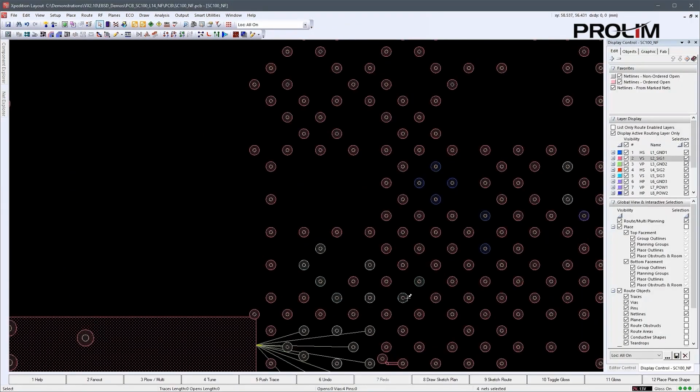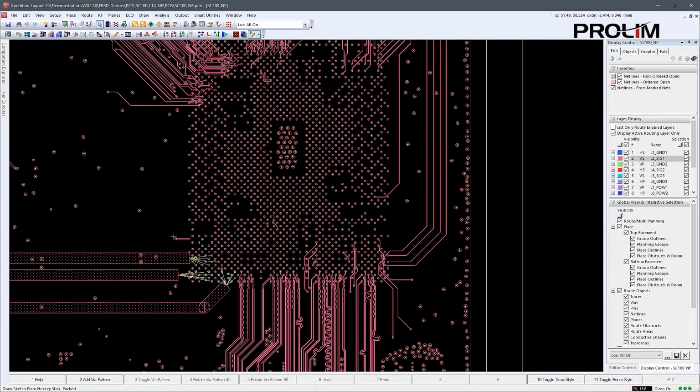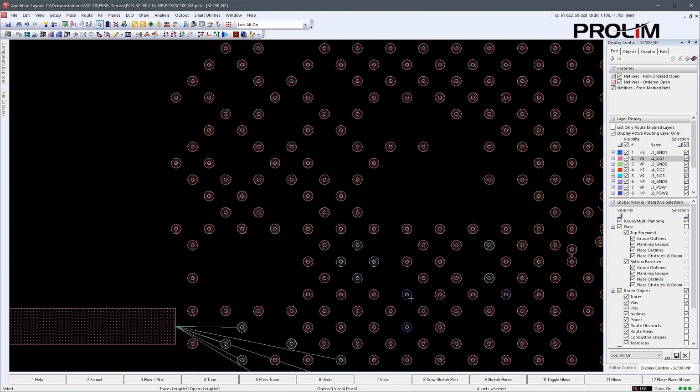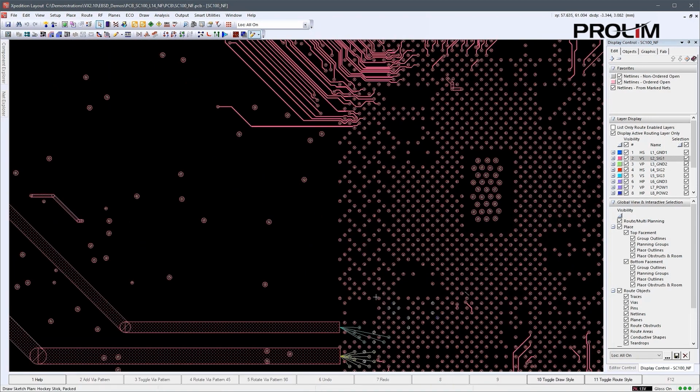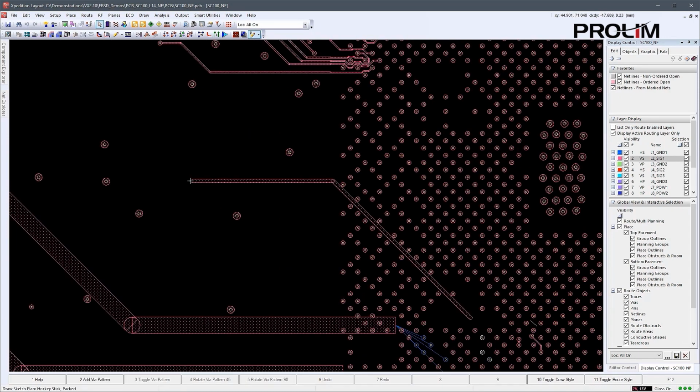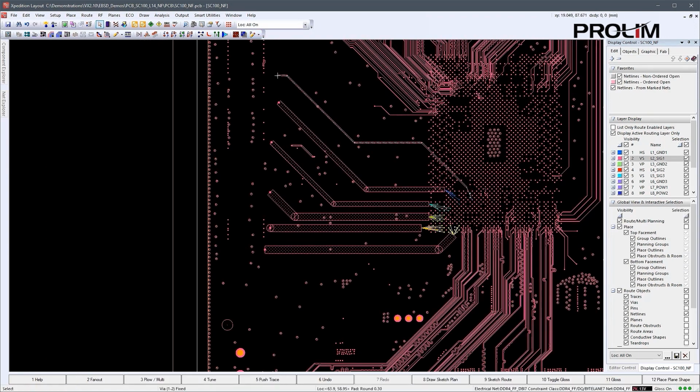When it comes to routing, automation is the key to increasing productivity. While Expedition has a powerful auto router, many times it makes sense to use a more interactive or what-if approach, or a combination of both auto route and interactive routing.